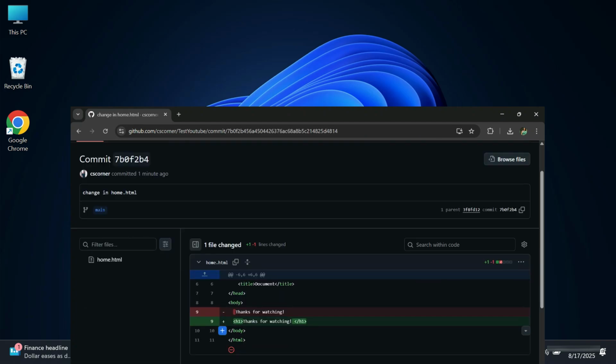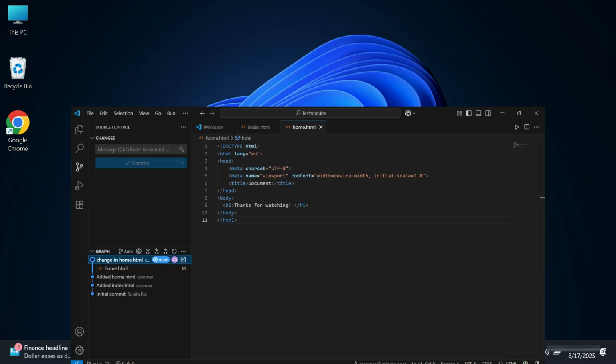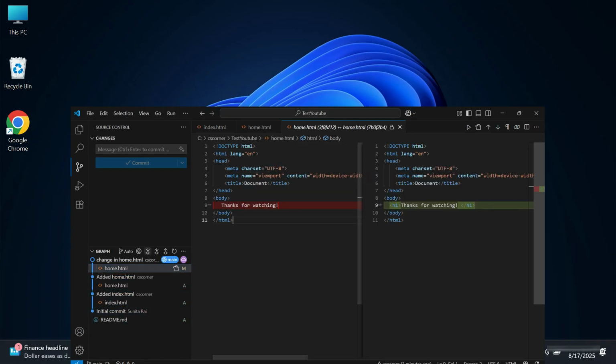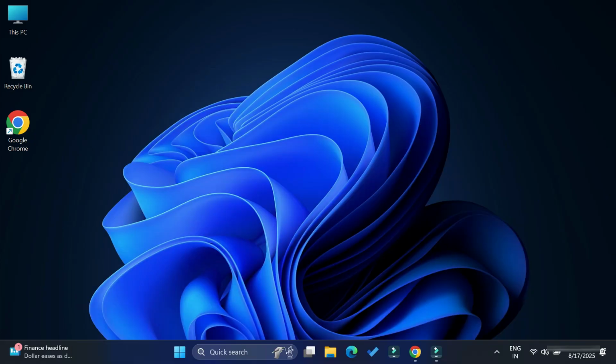Guys, in this video, I'm going to show you how to use Git in VS Code. I will be showing you how you can clone your repository from GitHub, how you can commit it, and how you can push and pull the repository on GitHub. Everything I'm going to show you step by step. So do follow my video till the end if you want to learn this.